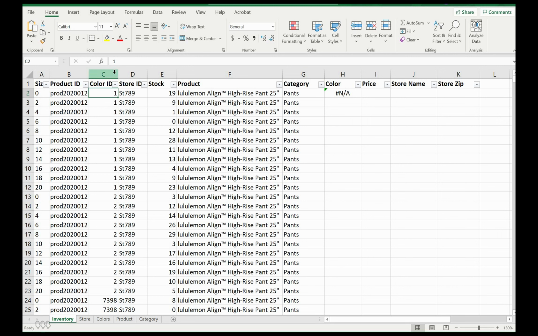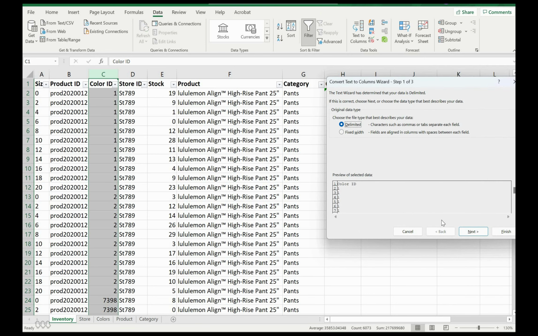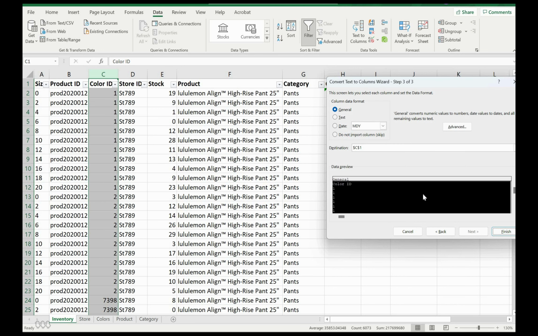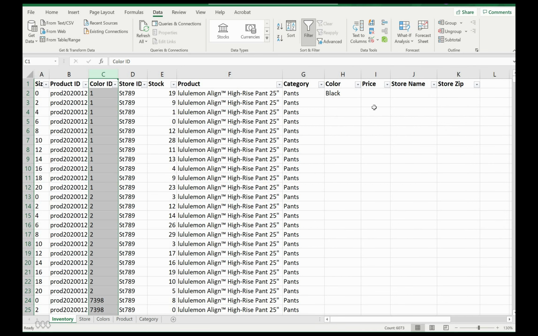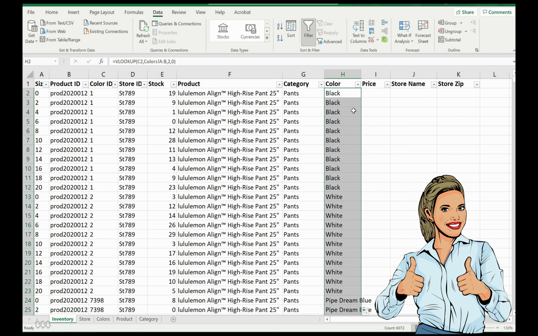So how can we get this to match? We have to change something. So I'm going to change this to text format. The way I'm going to do that is I'm going to go to Data, then Text to Columns. I'm just going to click Next. Next, we're not changing anything, so we don't have to worry about delimiters. We're going to change our column data format to text and click Finish. And voila, no more NA. And now we can use our autofill handle to copy that color all the way down.